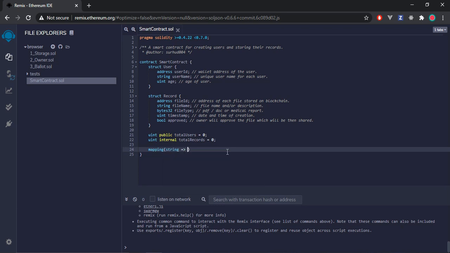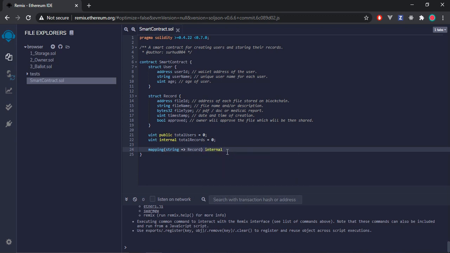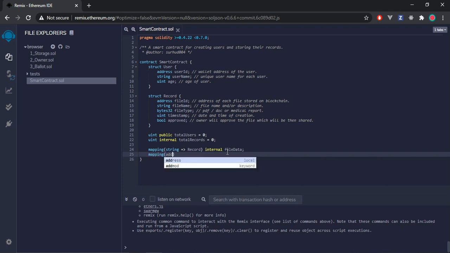This is a mapping. Mapping is a keyword, actually a function. Mapping string to record. This is also an internal structure. Every file record will be mapped to a string, because here I'm considering the file name to be unique. So the string will be the file name, and every file name will be mapped with the record.